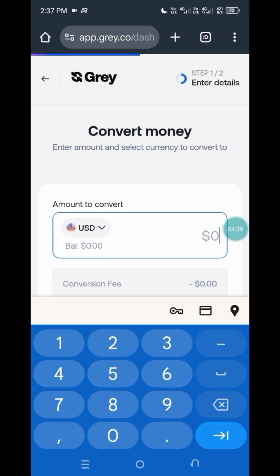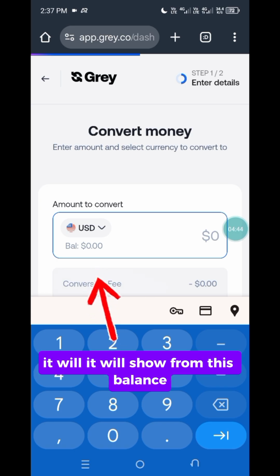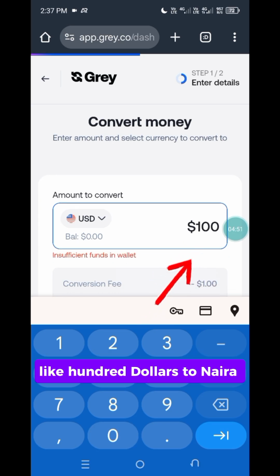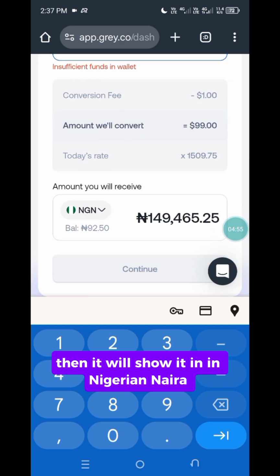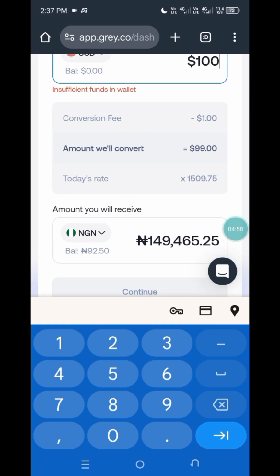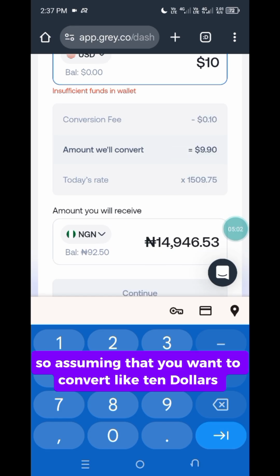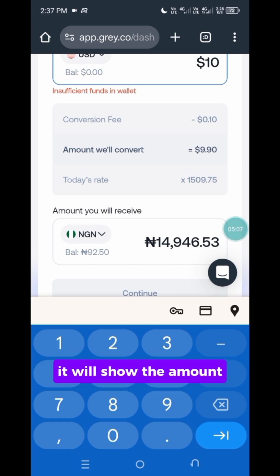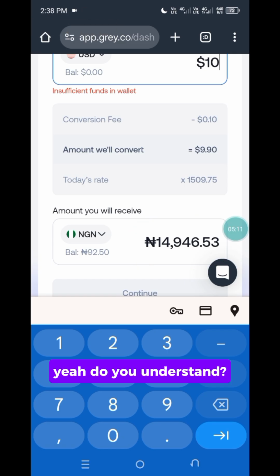So now, if you have a US dollar balance, it will show from this balance. Then you can enter the amount that you want to convert. Assuming you want to convert like $100 to naira, once you enter the amount, it will show it in Nigerian naira. Do you understand? Assuming you want to convert like $10, once you enter the amount, it will show the amount in naira on the screen here. Do you understand?